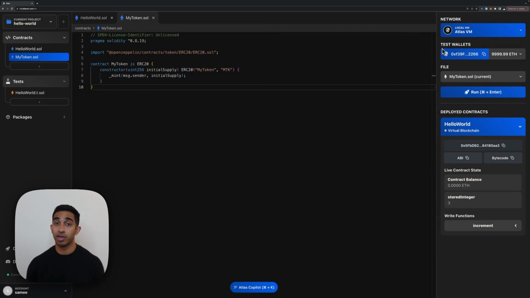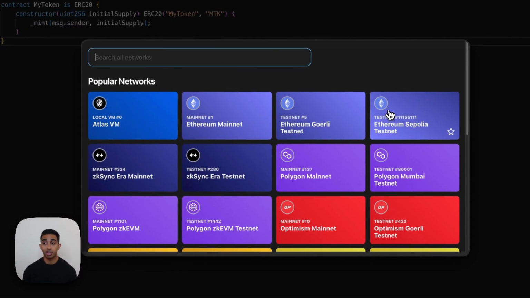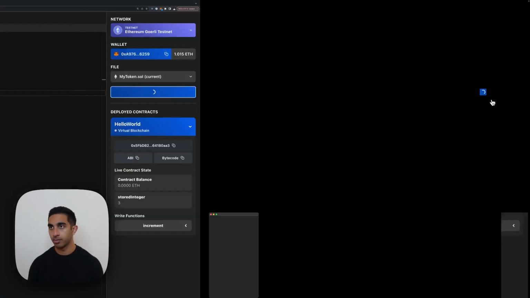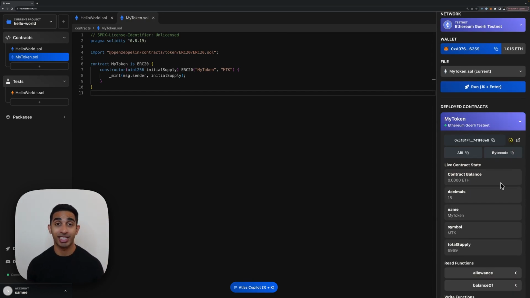Now let's deploy this to a real blockchain. I'm going to deploy it to the Goerli testnet. All you have to do is click in the top right of the network selector, and you can deploy to any EVM chain that you want. Once again, you just hit Run to deploy. And our contract's live. We just deployed our token to the real Ethereum Goerli testnet.